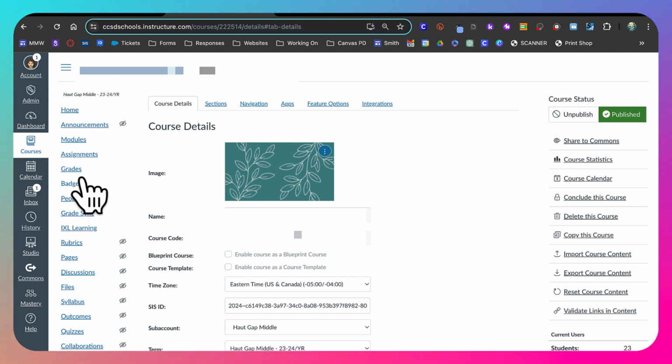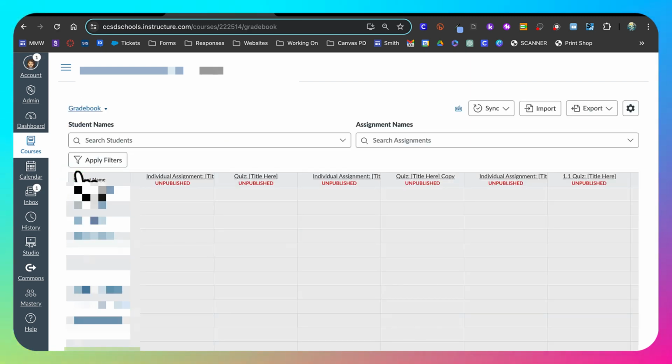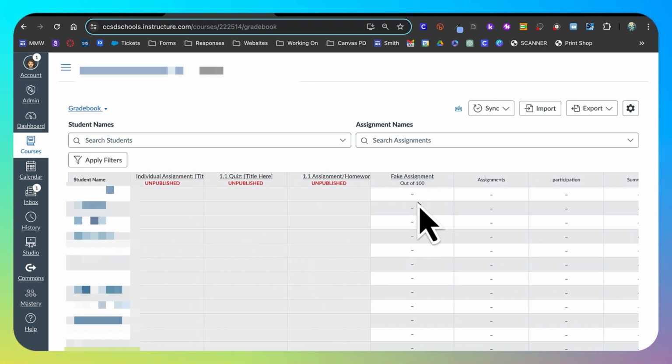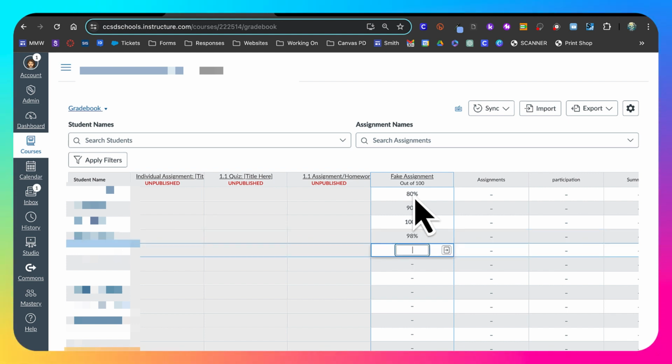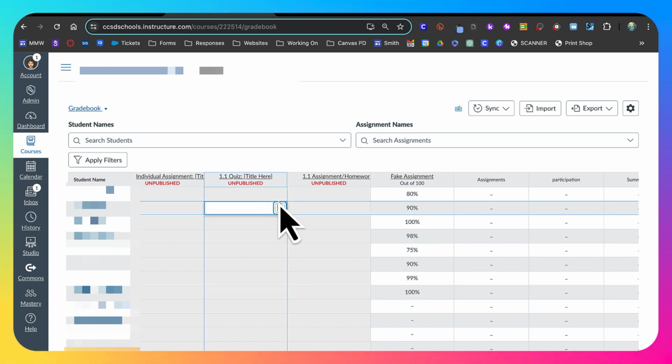All right, now let's head over to the grades. In my gradebook, I have found my fake assignment, and I'm going to go ahead and enter some grades for students. While I'm doing this, you may wonder, why are there other grades in here? That's because they came with the template, and if you noticed in the previous video, I did not delete them. All right, our students have a few grades in here, and now we're going to do some grade syncing.